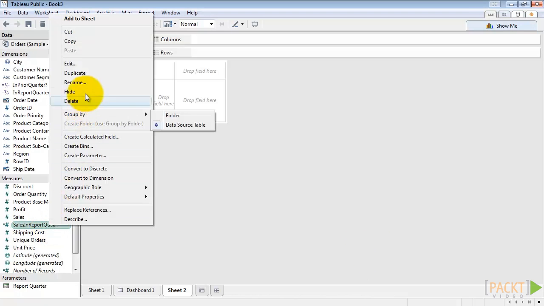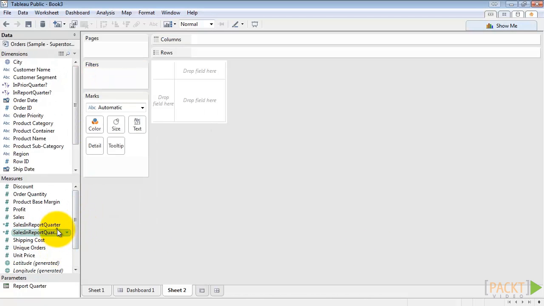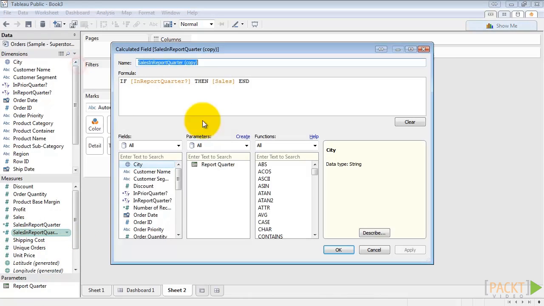Then let's duplicate this. And we'll edit the copy. And instead of in report quarter, we'll change it to in prior quarter. And we'll say sales in prior quarter. This will return sales for any of the orders that take place in the prior quarter. Otherwise, it'll be null.